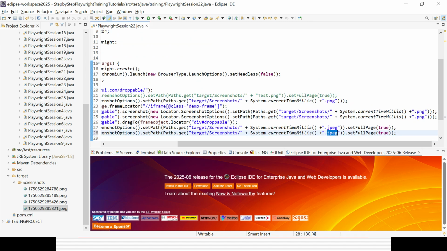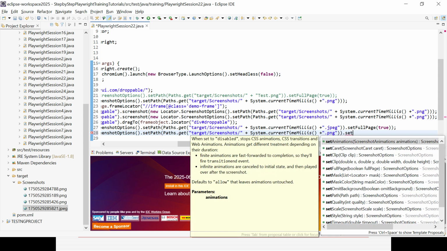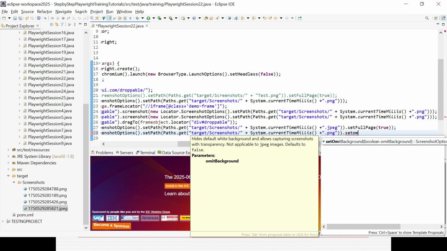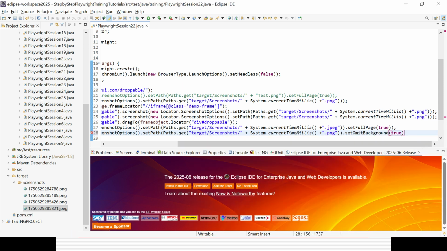Okay, so it will be PNG, and here at the end, instead of set full page, we will call set omit. You could see omit background. It will hide the default white background and allow capturing screenshots with transparency. Not applicable for JPG images, default is false. So we need to change it to true. It will remove the white background and keep the normal background, from a transparency perspective.